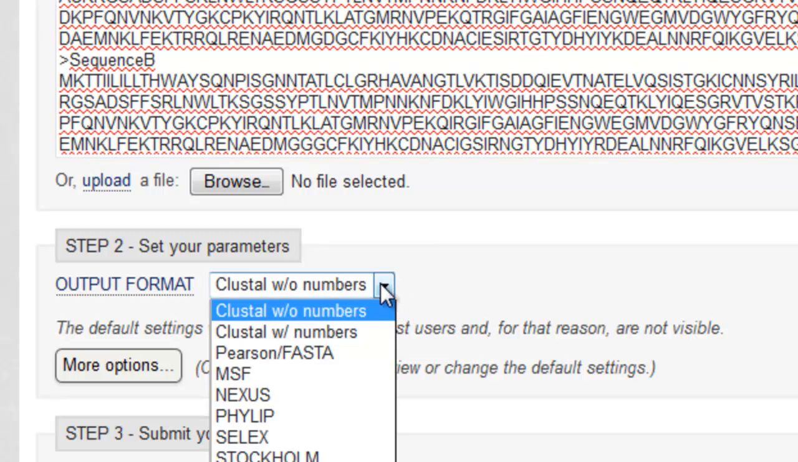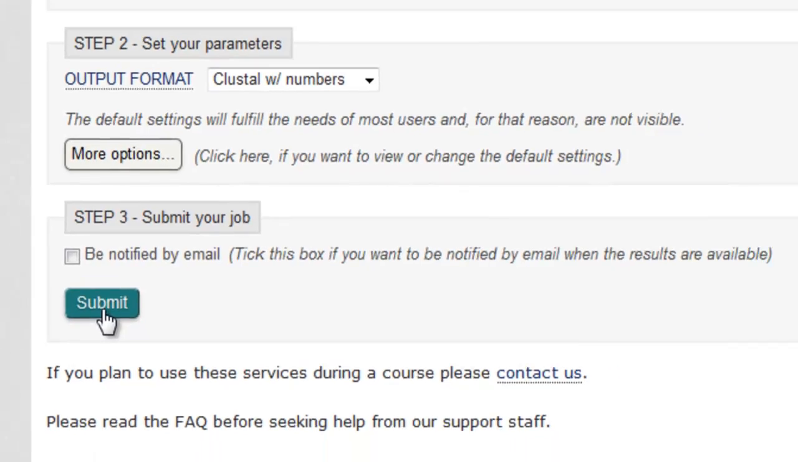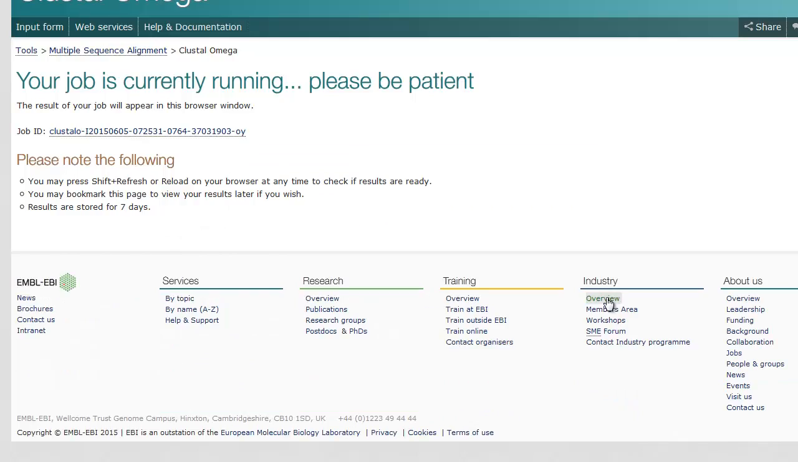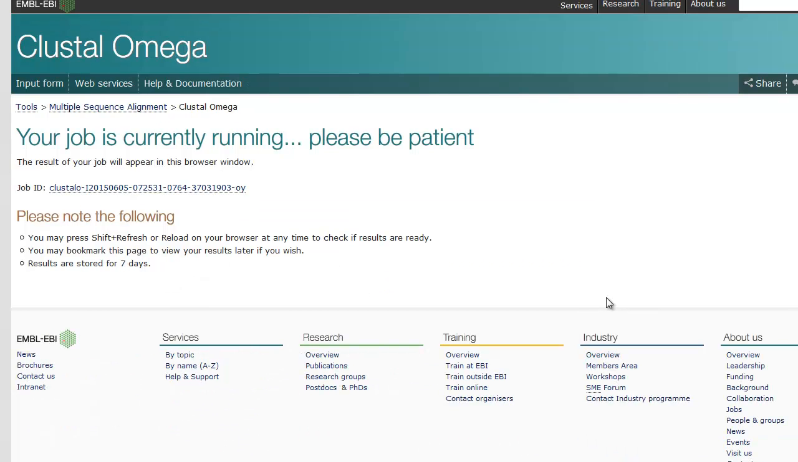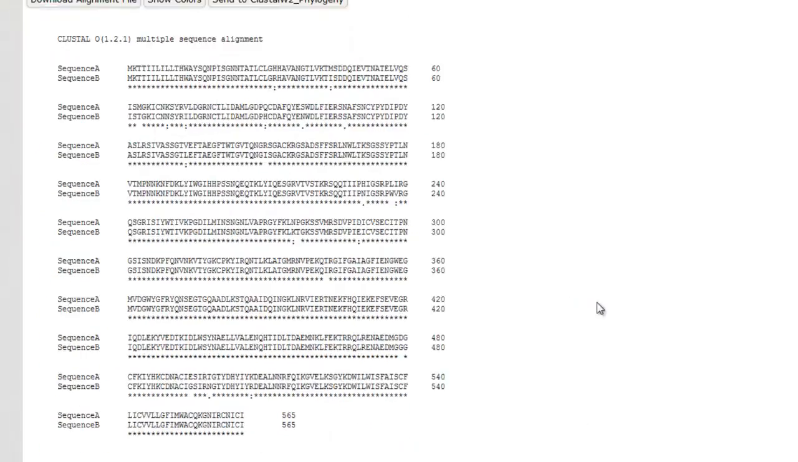We're going to choose Clustal with numbers because we want to see how many amino acids there are in our sequence, and it will tell us per line and the total amount. And then we're going to hit submit, and then it will do the alignment for us. And it'll take a little bit of time depending on your internet connection and the number of sequences you're trying to align. We have two, so it should be pretty quick. Just waiting. Oh, there we go. Okay, so here we go.